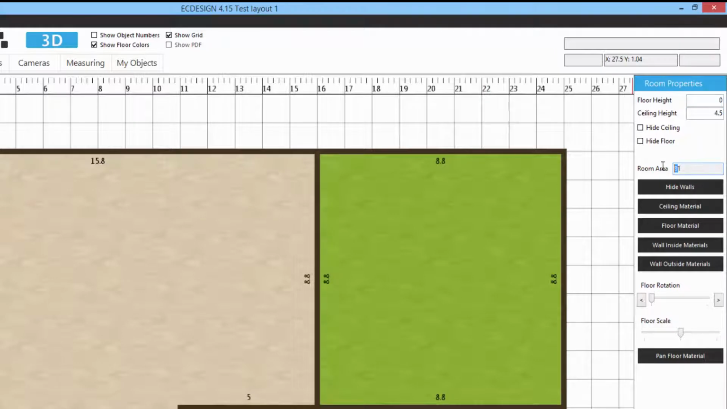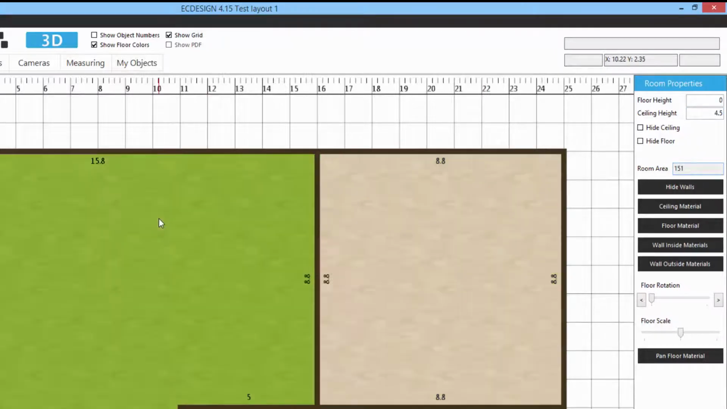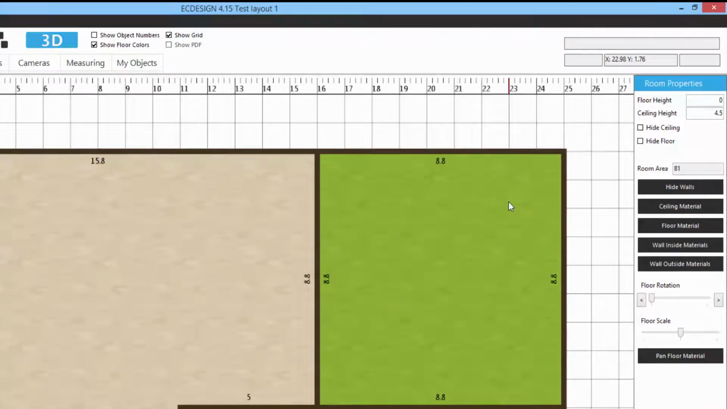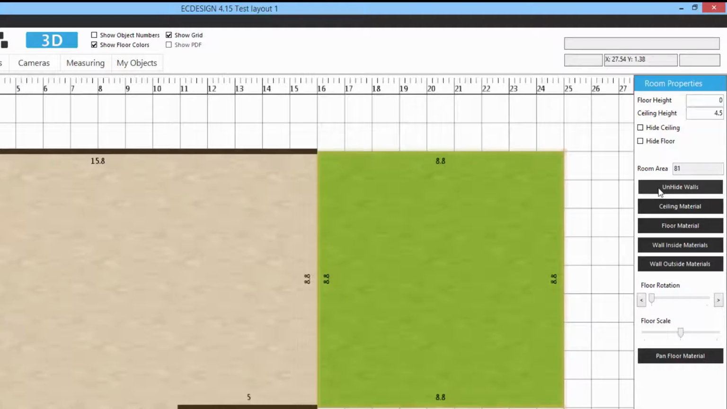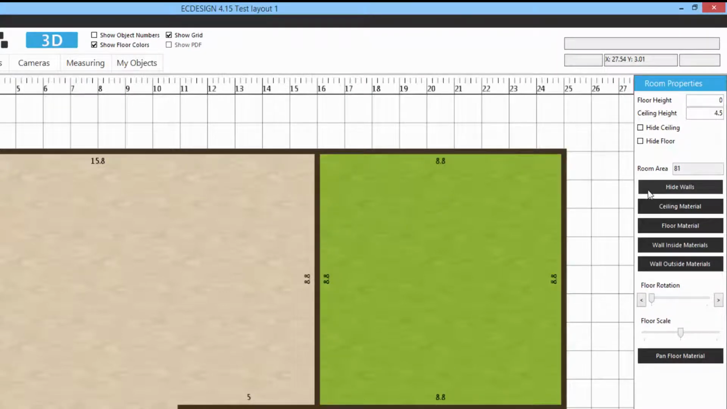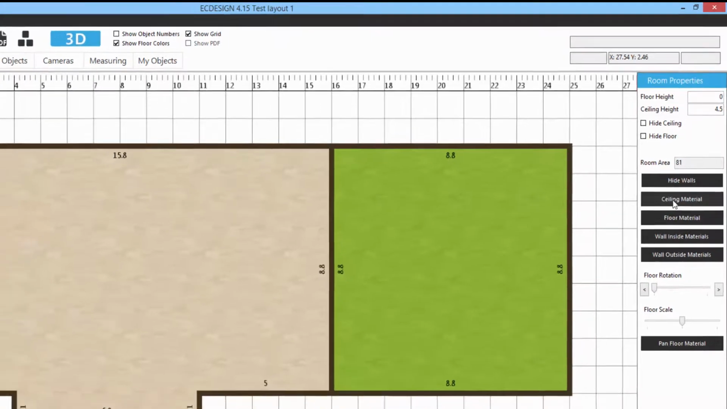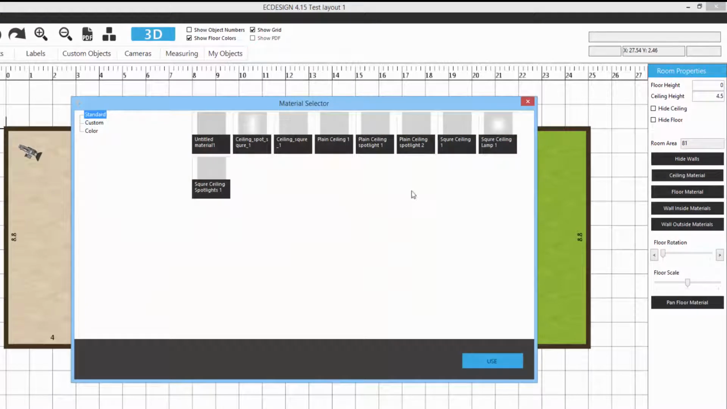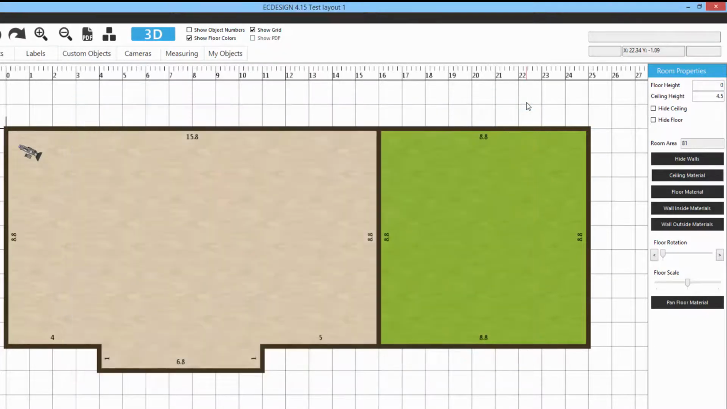Then we have the square meter of this room, 81. If we click inside this room, we see 151. So that's very helpful. Then you have the option of hiding all the walls. When we click on that button, all the walls that are combined in this room will be hidden. We bring that back. Then I can change the ceiling material. So if I wanted a different ceiling, I would simply click on that and select a different ceiling. But we're going to keep the same one that we had before.